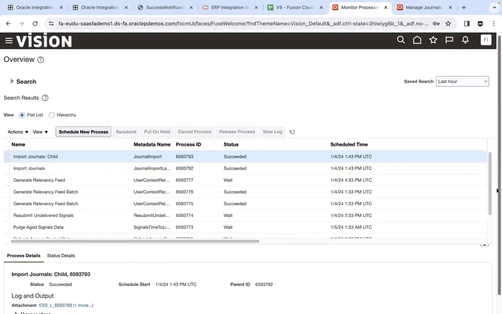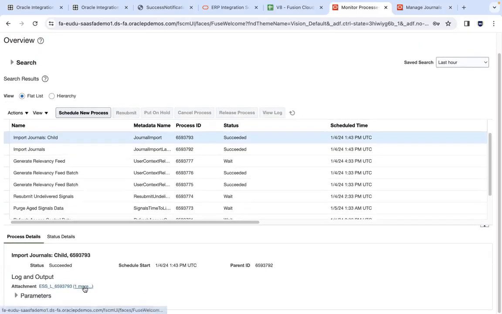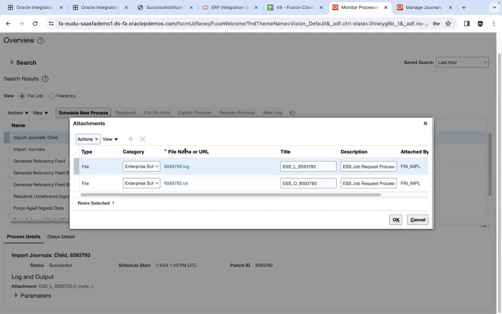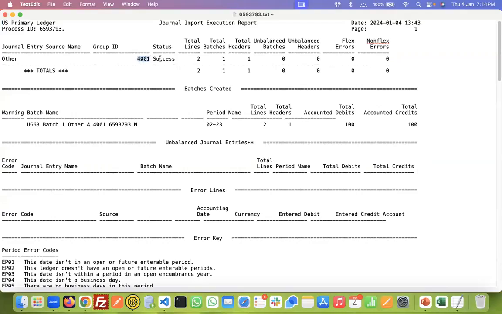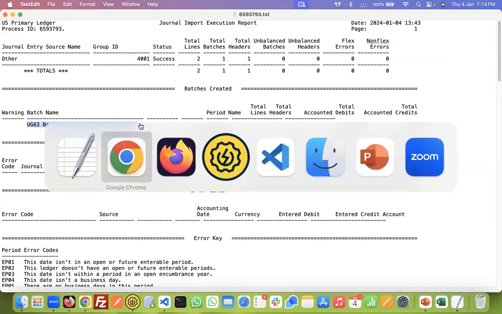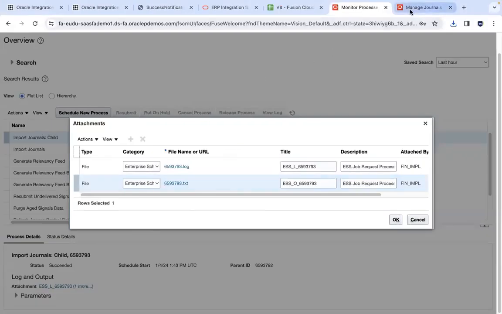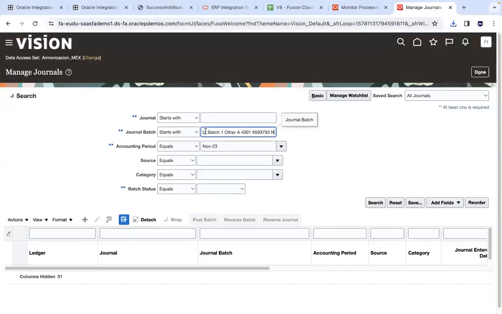Now, if you go into child job, where do we see the job creation details, guys? What batch was created? We need to look at the output file of a child job. That gives us the batch details. So if I go into the text file here, into the journal import execution report, you see 4001 batch, it is successful. So I just have to copy this journal batch and paste it in here.